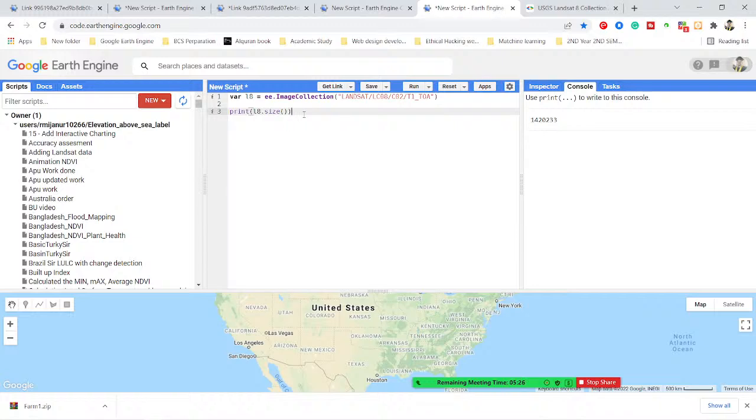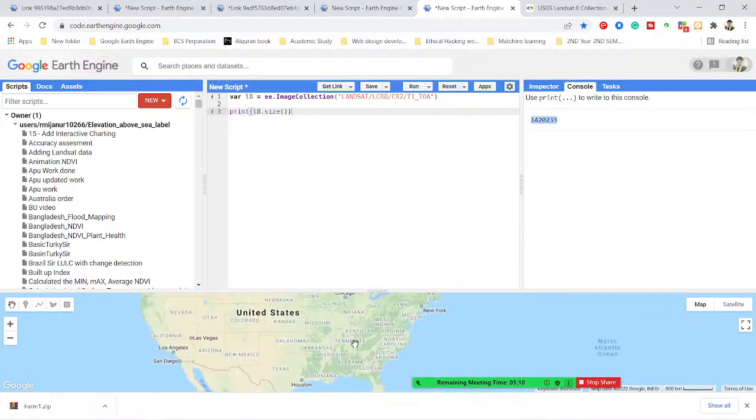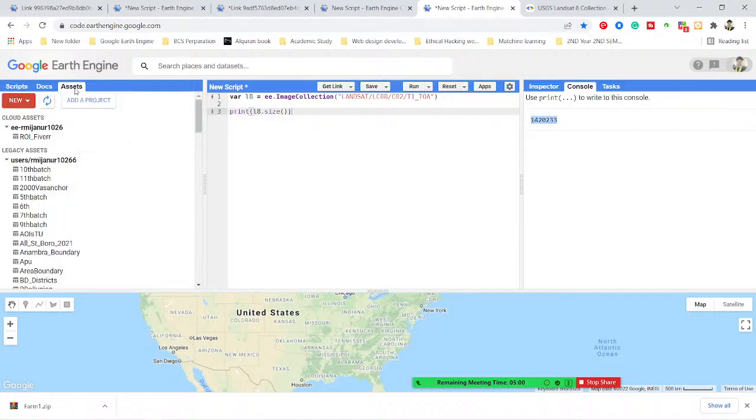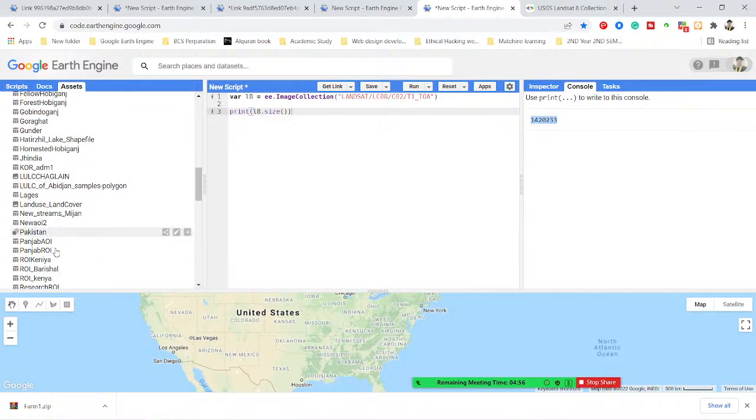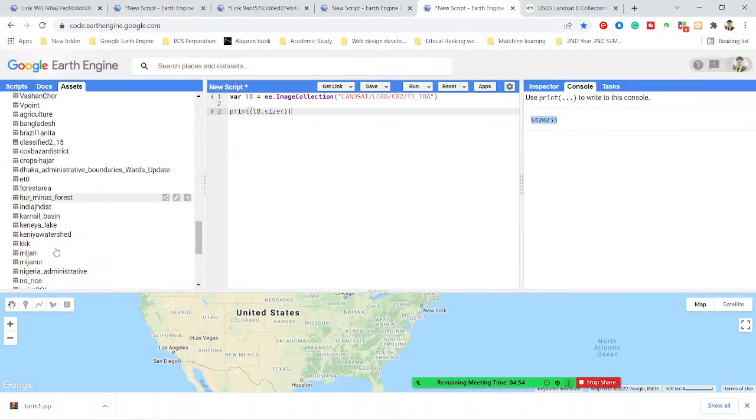I already discussed the factors by which you can filter Landsat images. The first factor is your region. Suppose this image is available for the whole world, but this time I do not need the whole world, I need only my own area or my shapefile. I already showed you how you can easily import your shapefile in Google Earth Engine. So this time I simply work with this area.